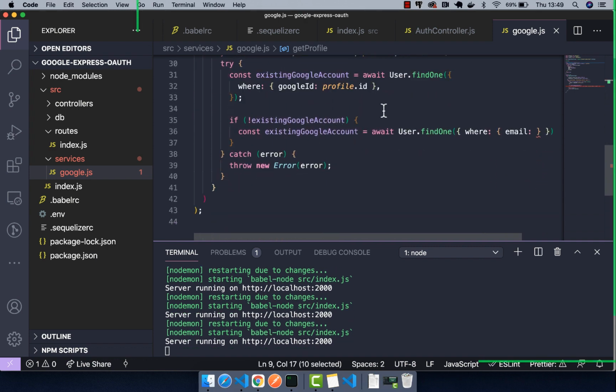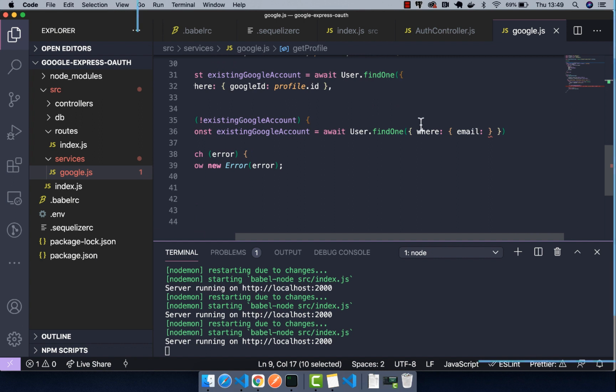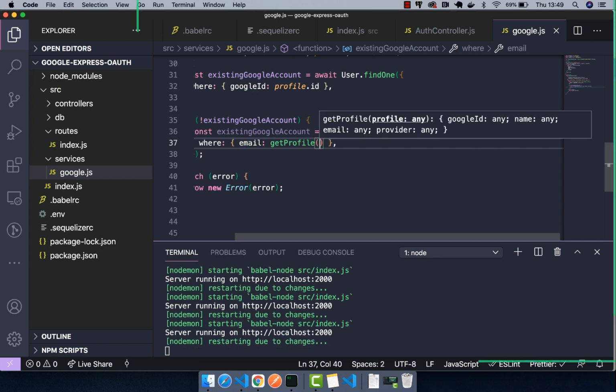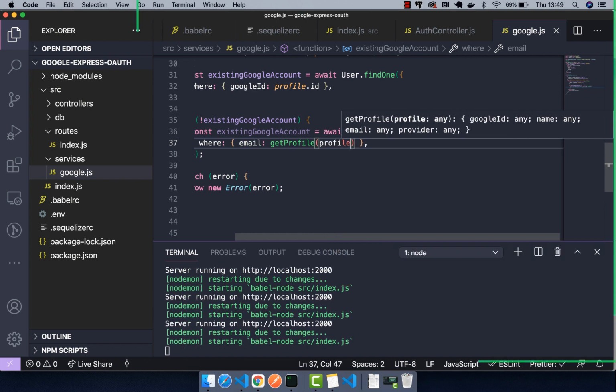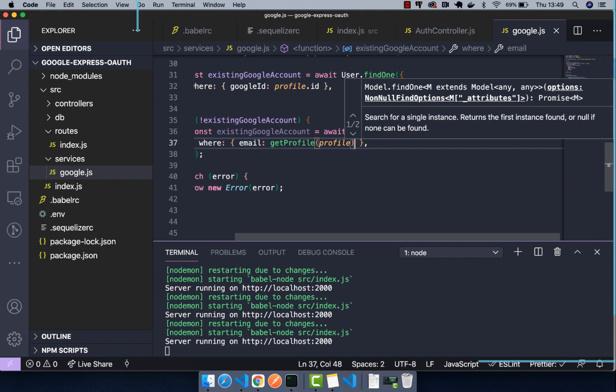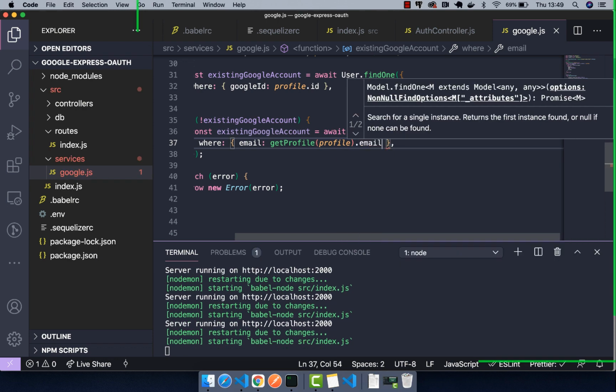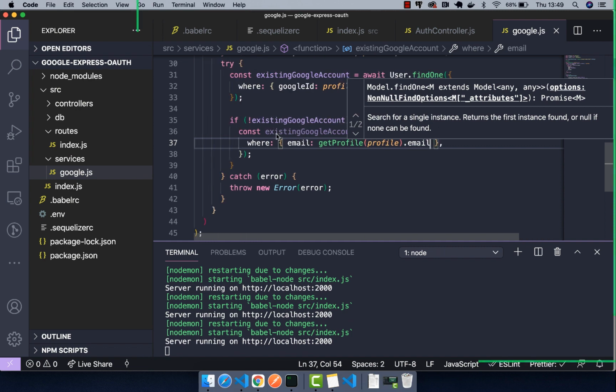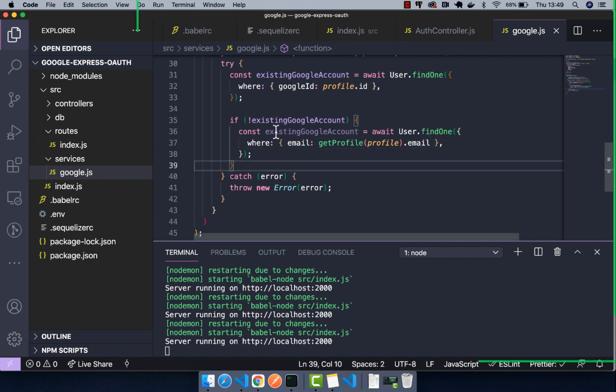Now let's go back here. So we were looking for a user with that email from the database, and so to get the email, we just need to pass in the get profile and get our email that's been returned from that function. And then if this is done, so if that is done, we can now do a last if statement.